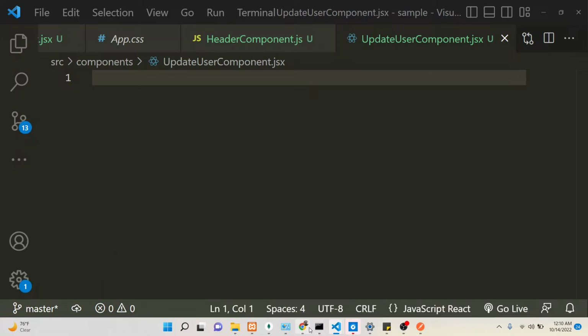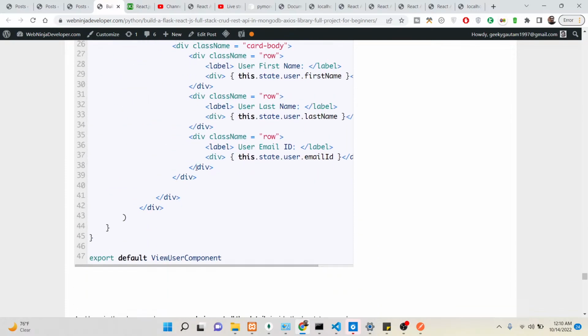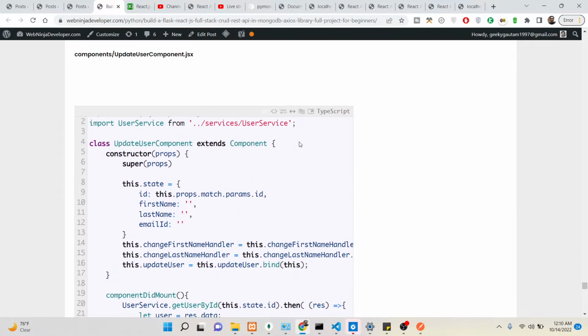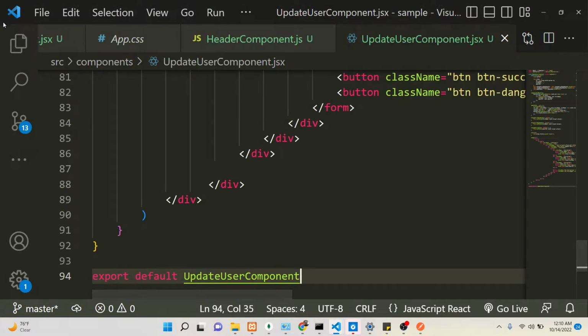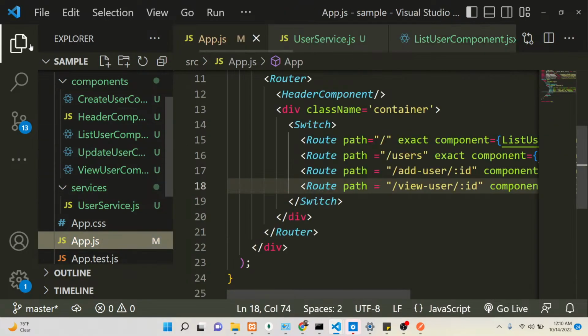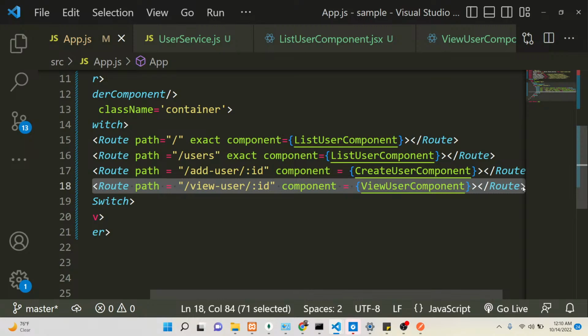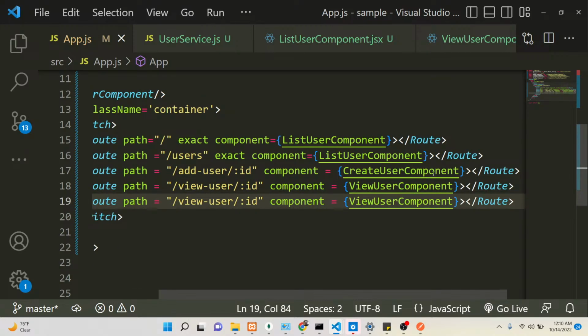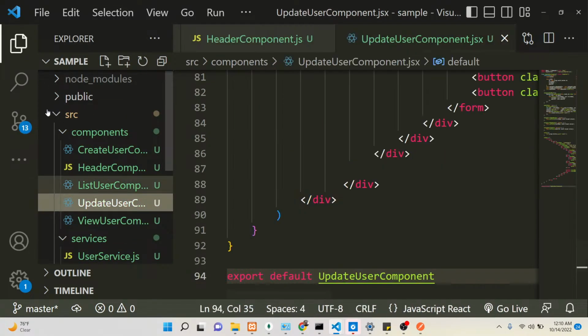If you go to my blog post, I have given all the source code, guys. So this is the update user component. Simply paste it. Let me explain the code. The route will be very simple. This will be the update user component. That's it.